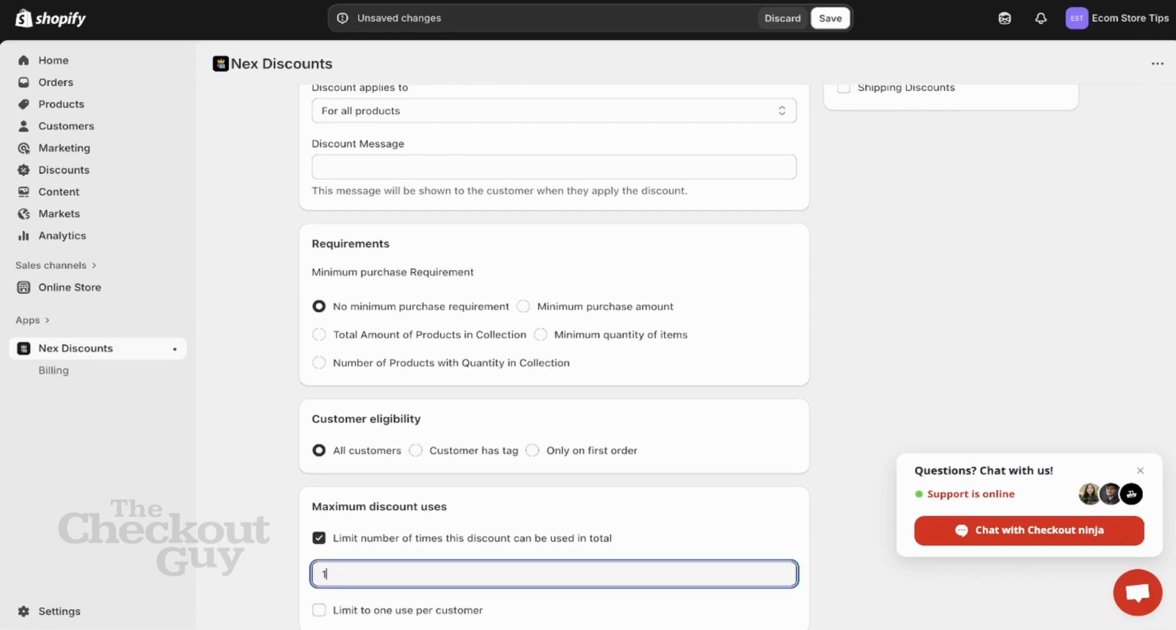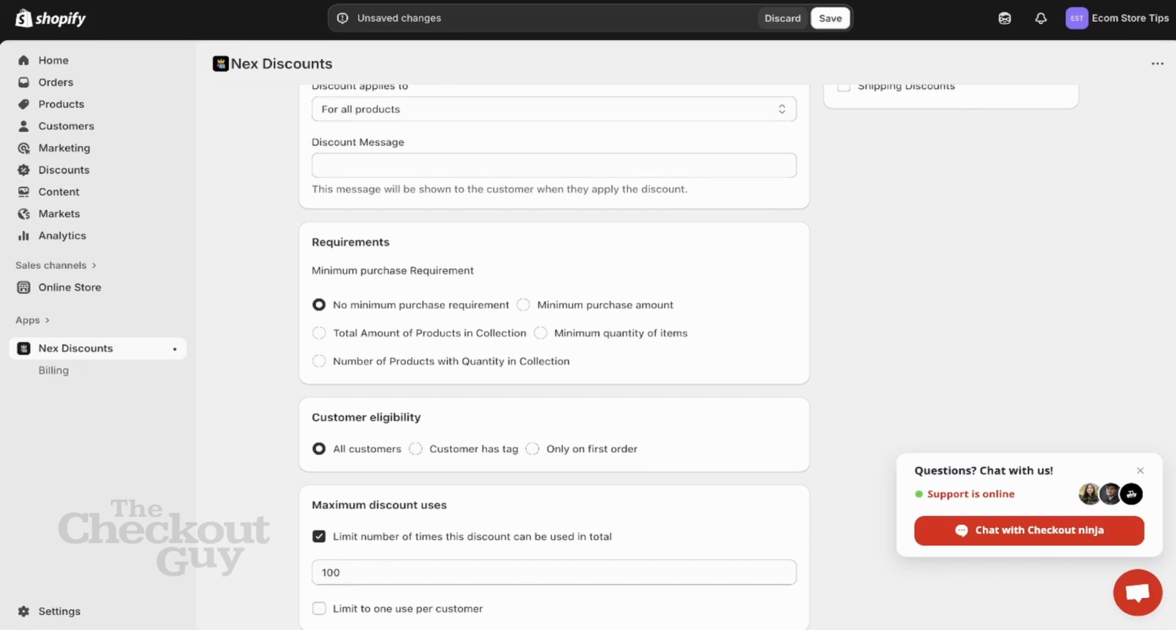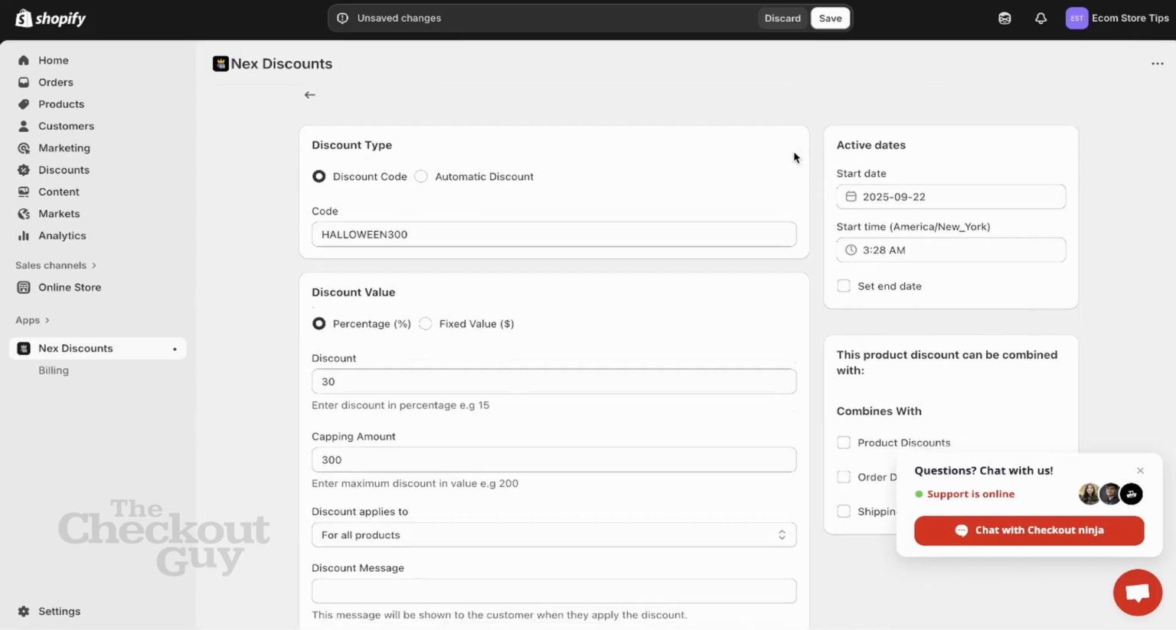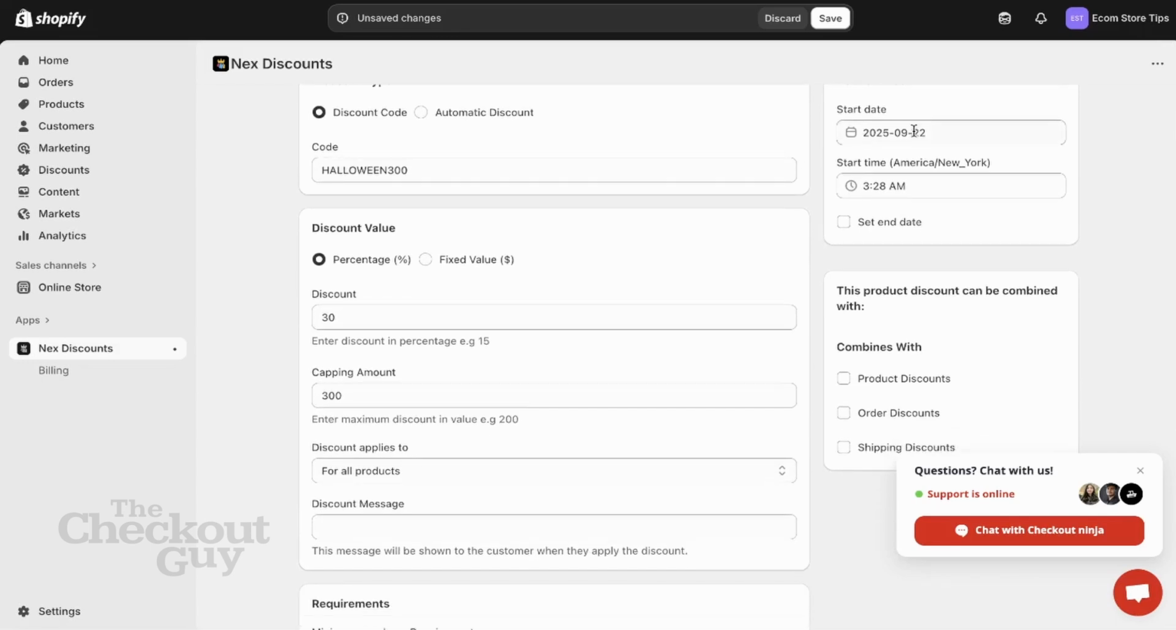If I add 100 here, it means this discount will be available for the first 100 users. I can also limit the use of this code per customer to only one time from here. And now the active dates. Here we can set the dates through which this discount is activated. Like we can set a start date and an end date through which this Halloween is going on. If you need, this discount can be available for the Halloween week, or 10 days before Halloween, or a month of Halloween, like that.